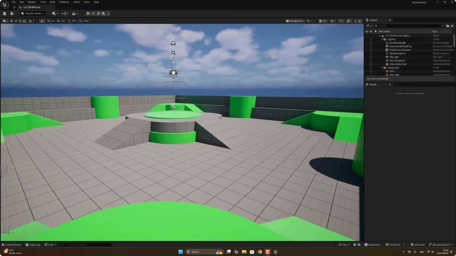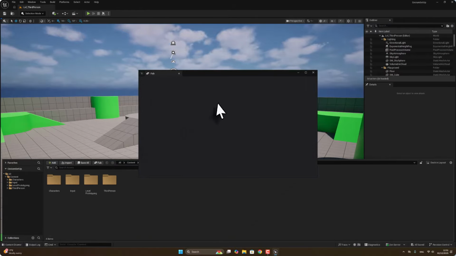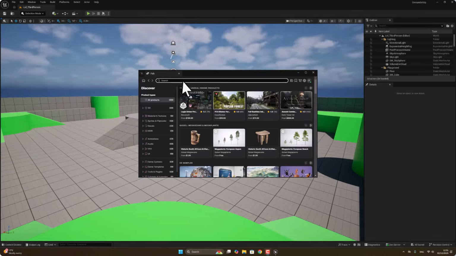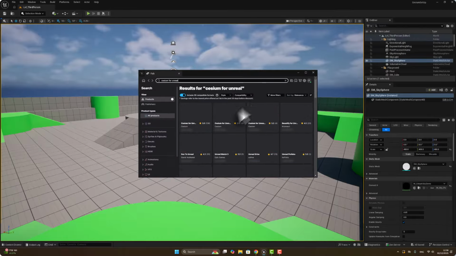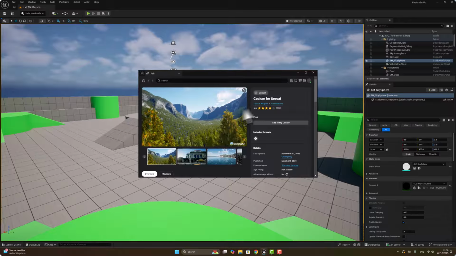Okay, now let's go here to the content drawer. After that, open the Fab Marketplace. Search for Cesium for Unreal. Okay, we have the first one, Cesium for Unreal. Now click this button, add to my library.